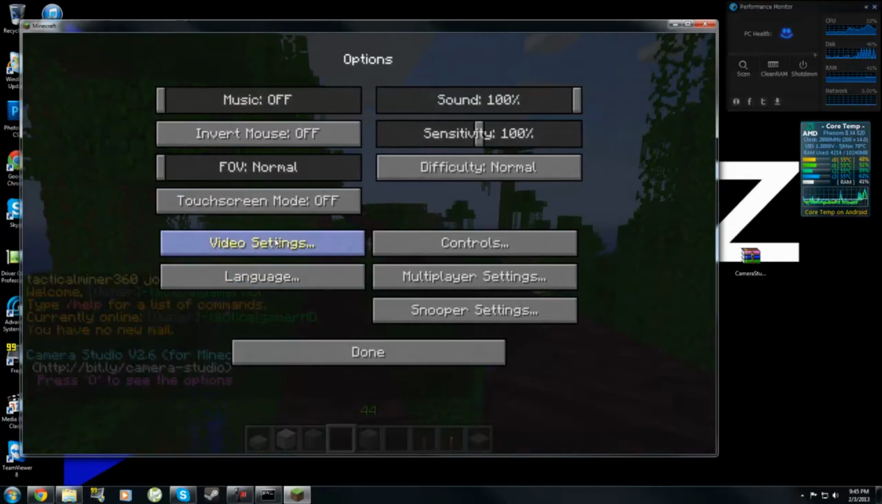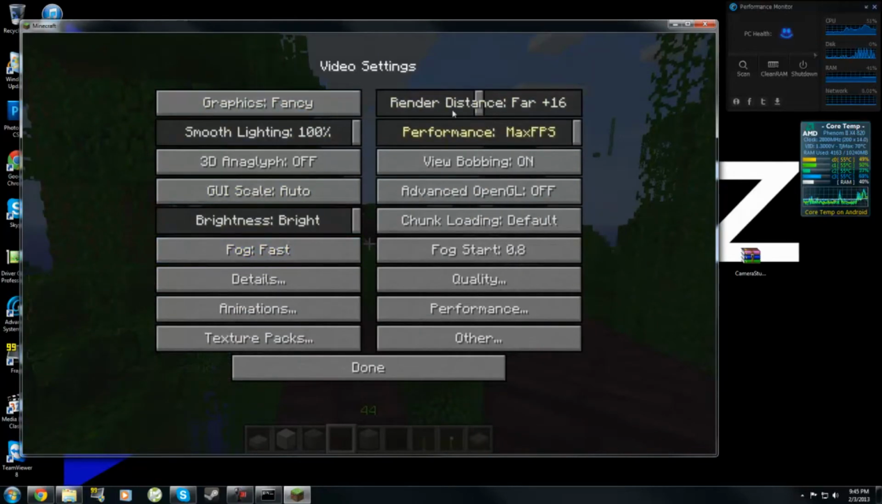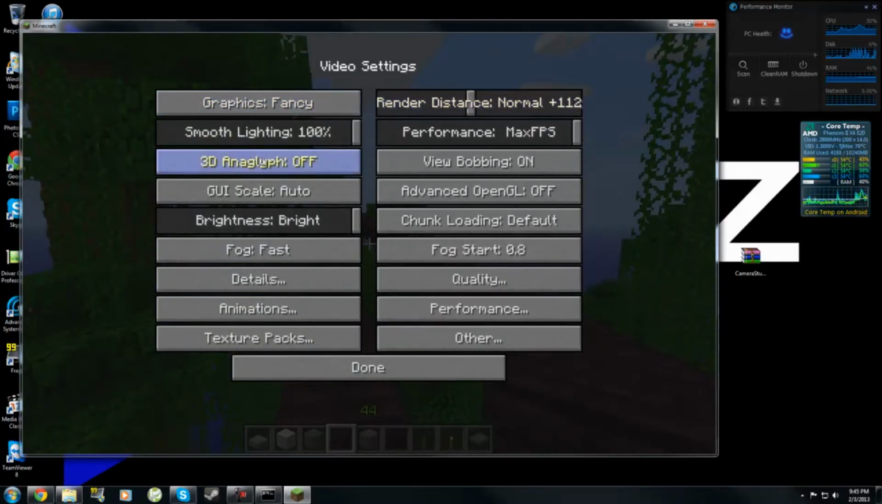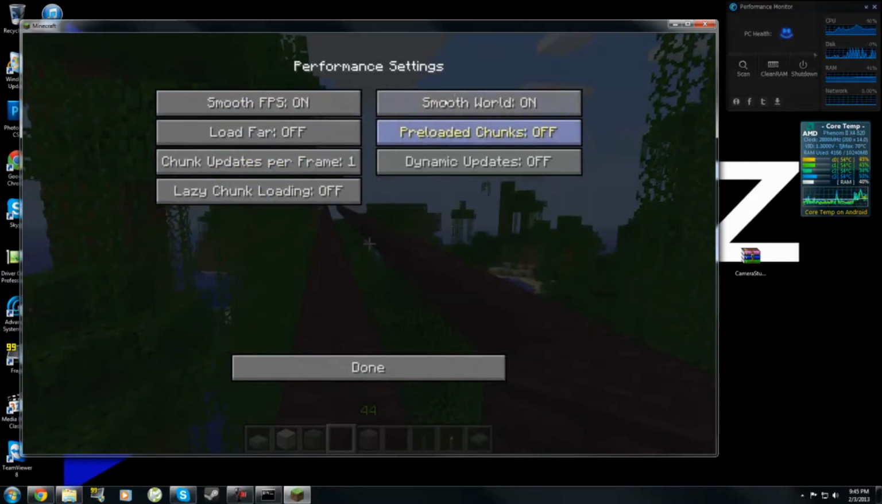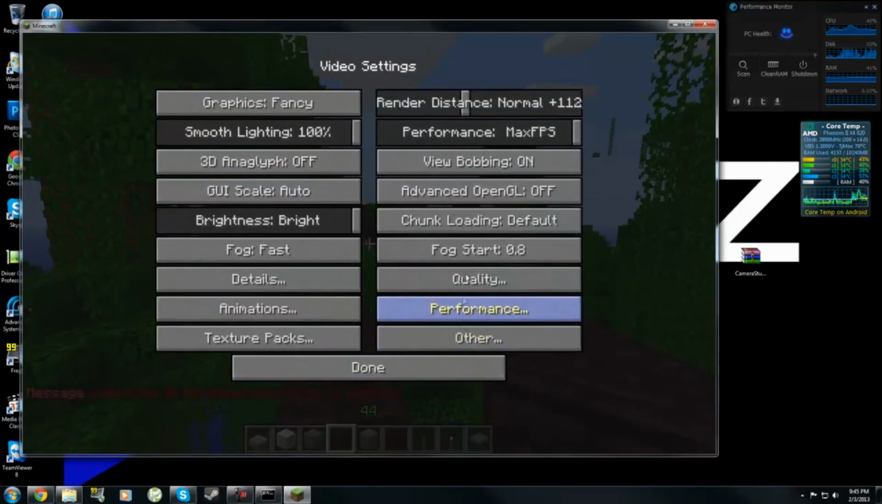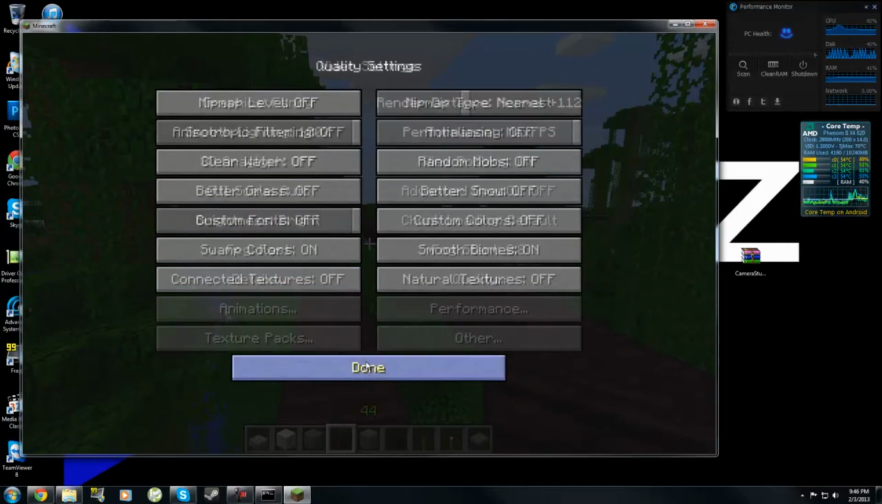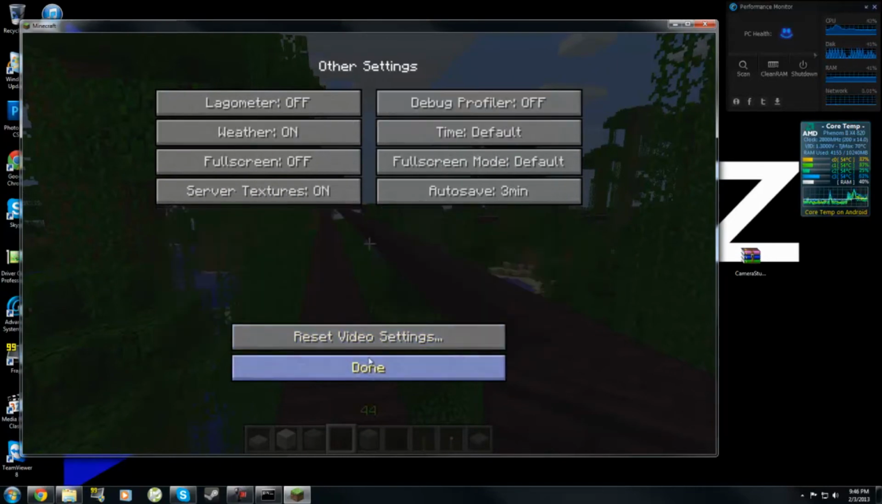Let me go to options, video settings. See, now the settings are much better. You can do normal plus 122, fancy graphics, performance. So I can do smooth FPS, preload chunks, quality. You can have random mobs off, smooth buttons on, custom fonts off. So you can do all these things with OptiFine.